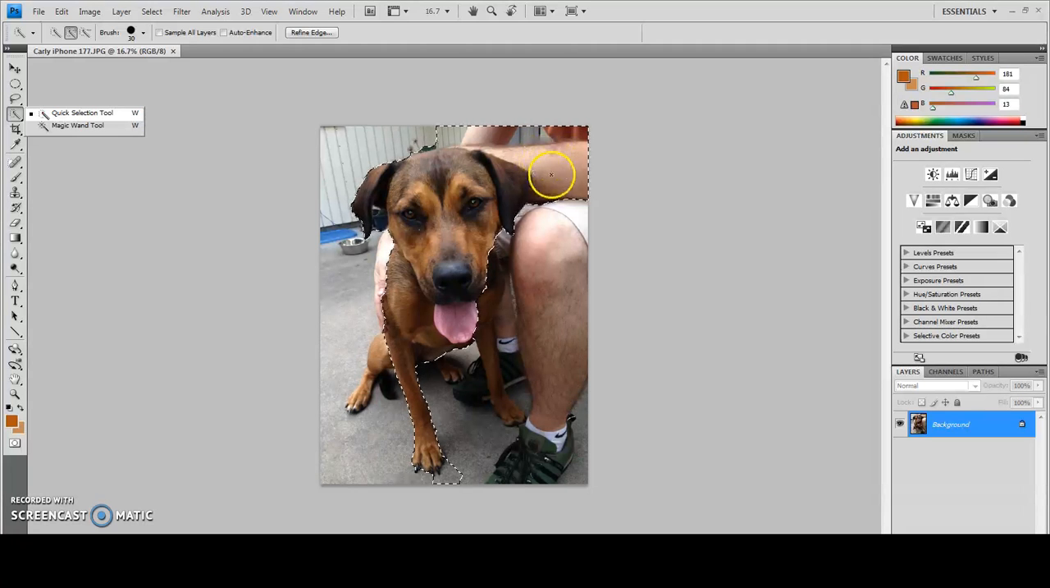Now I need to add and subtract. Just like I talked about in the last video, Alt takes away. So I'm holding down Alt now, and I'm going to drag the quick selection tool around her head and just try to shave off. There we go. Perfect. Now it's just her, and then I'm going to do the same thing. Hold down Alt and get that little slice in between her ear, right there on that edge. And then I'm going to get rid of this too, best I can. There. Perfect.